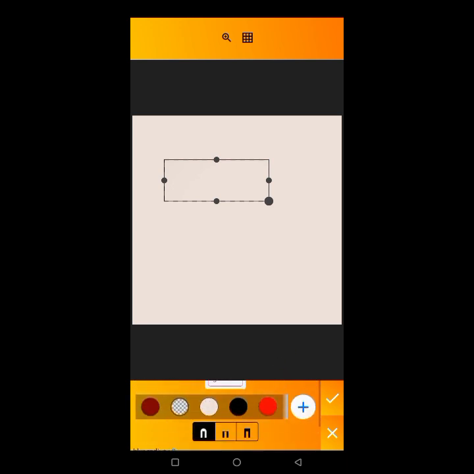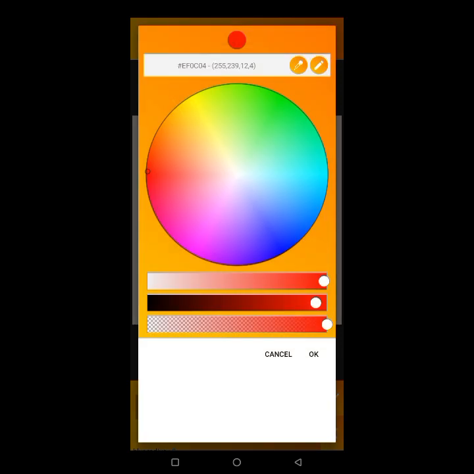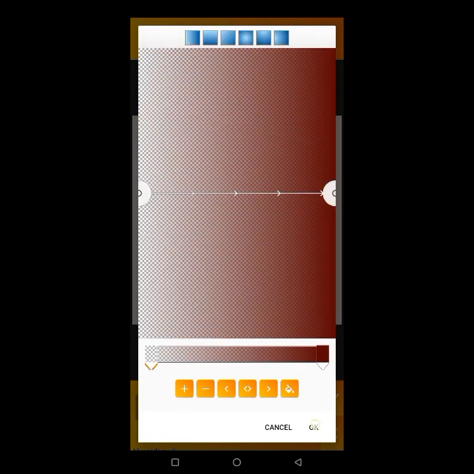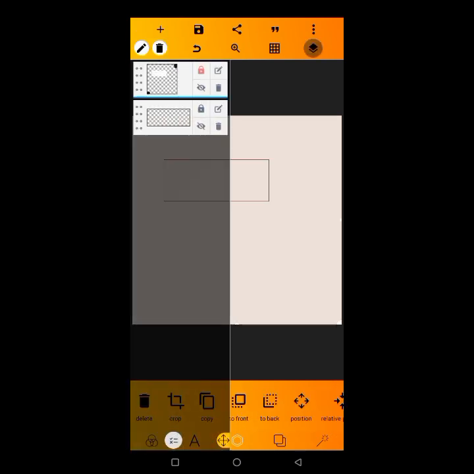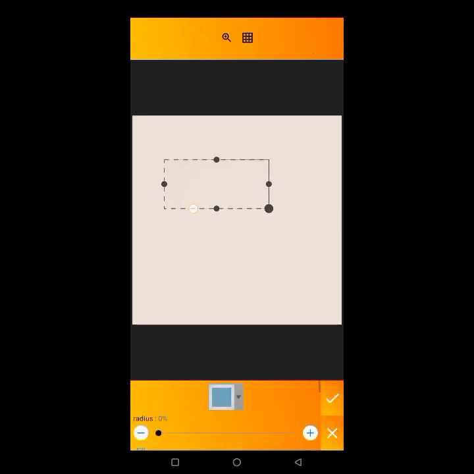Click on stroke width, go to gradient, click on this gradient, then I'll be clicking on this second one, click on color and make it transparent. Then I'll give it this one to make it like this. Click on OK. Then I'm going to remove the stroke I gave it at first. Click on edit, then edit it very well so it's going to look more nice.